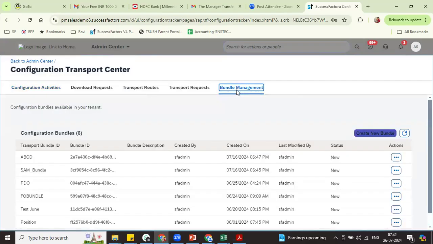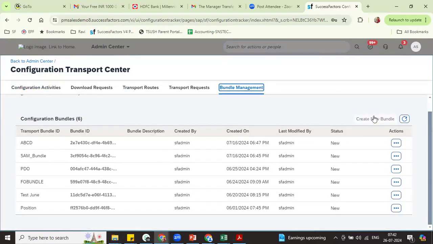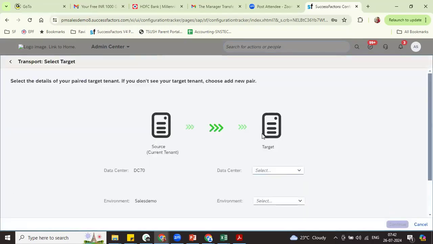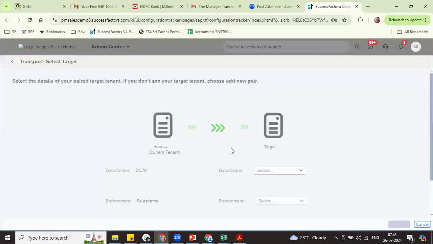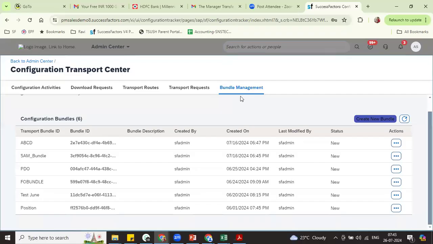Now this bundle can be transported to target system. You see here bundle management. These are all the bundles, and you can create your bundle here. We have added it to FO bundle, foundation object bundle. Okay. So from here, you go initiate transport. If you click on initiate transport, it will ask you to which target system you want to move. You can link multiple instances to one instance, and then you can choose which data center. If the pairing is done, you will see the data center in the environment. You can move. If you click on continue, it will move the data from one system to other system. That is your configuration transport center.